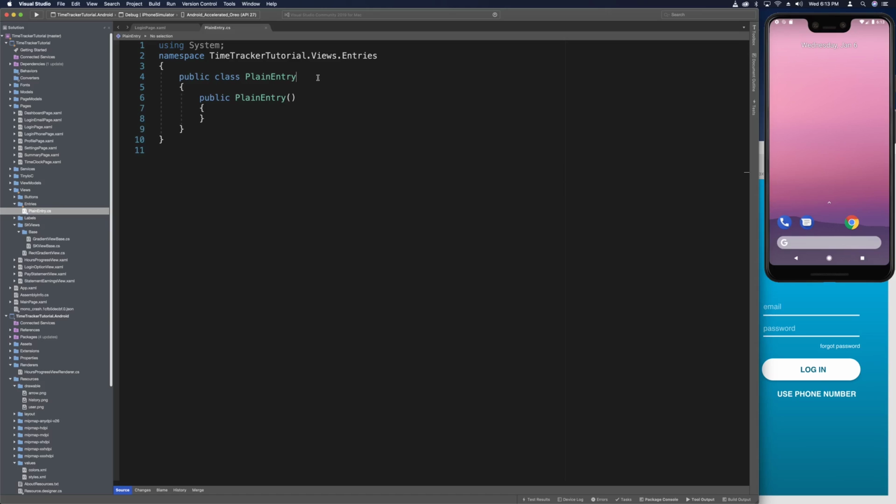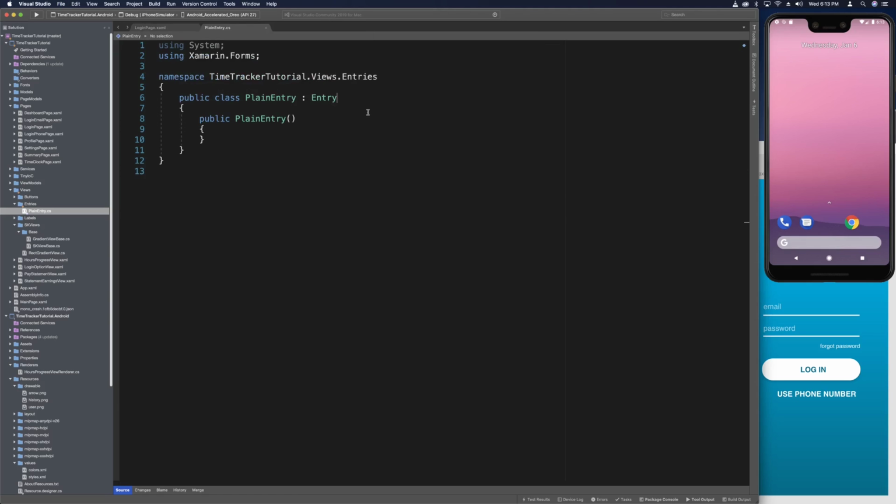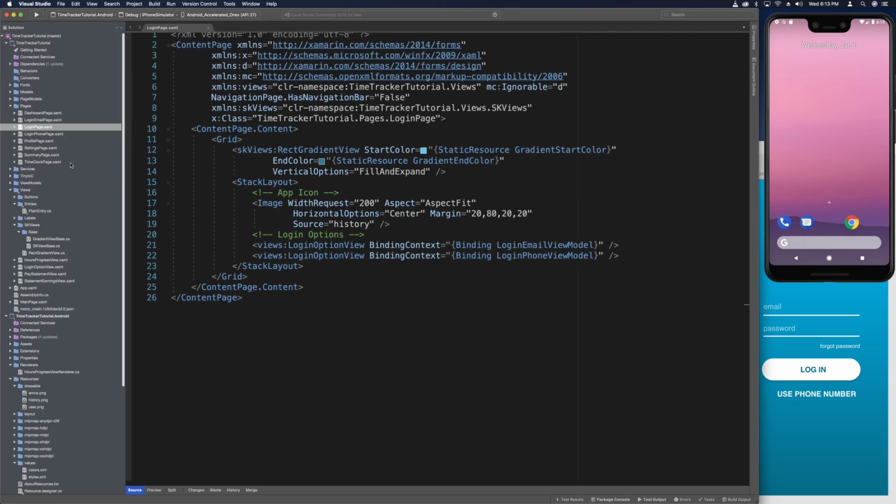This plain entry is going to extend from a Xamarin Forms entry. And so we can use a quick fix to bring in Xamarin Forms. And that's all we're going to do for that for now, so we can close that. And we created this entry so that we can make renderers on each platform to get rid of those extra features like the underline on Android and the border on iOS. So that's good. The next thing we need is a view for our login entry view.